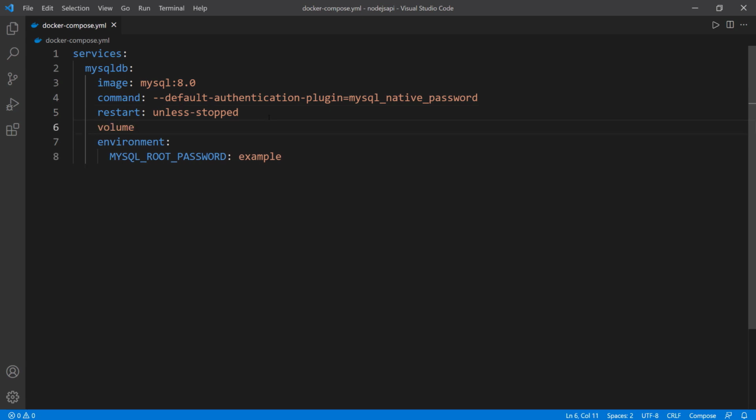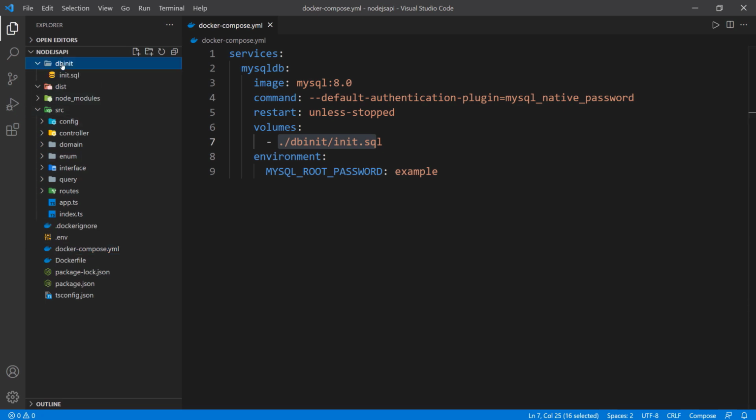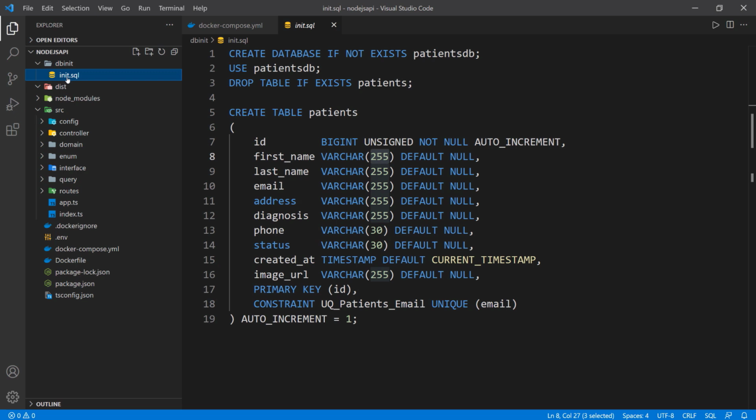So I'm gonna say volumes, and then here what I want to do is I want to point to our file. So here the volume is an array, so we have to put a dash, and then I want to point to my file. So I'm gonna say ./ and I want to go to db init and then /init.sql. Okay, so remember we need to mount this file somewhere so that when we run this container, then it can run our script. Okay, so just so you remember, this is the folder that I'm referencing, so the db init folder, and then inside of this folder we have the init.sql.